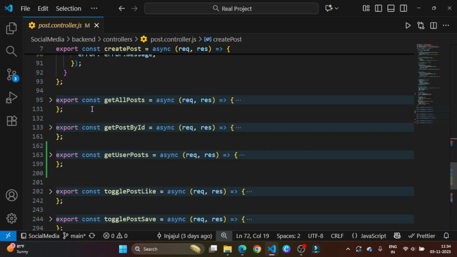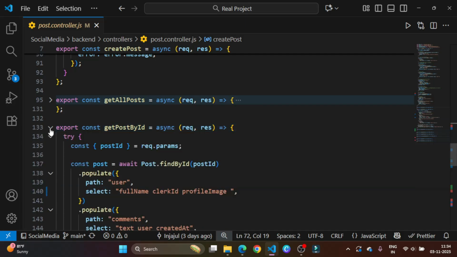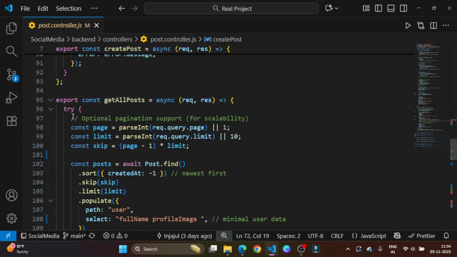The get all posts, the main purpose of this function is simple: to fetch all posts from our database. So inside the try block, the first piece of logic handles pagination. Now pagination here is totally optional.